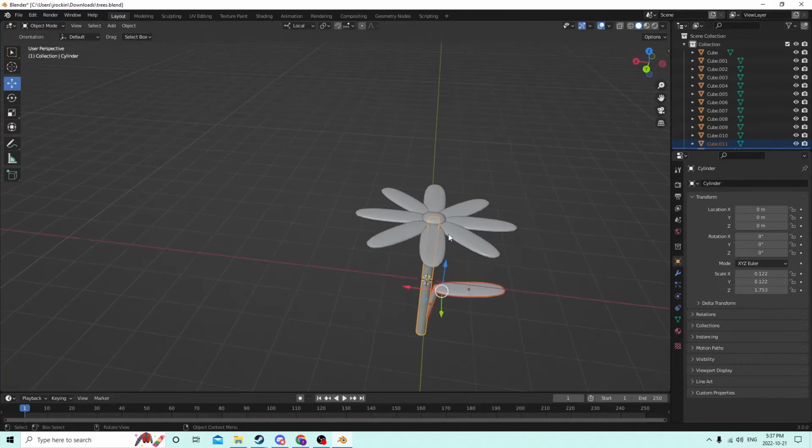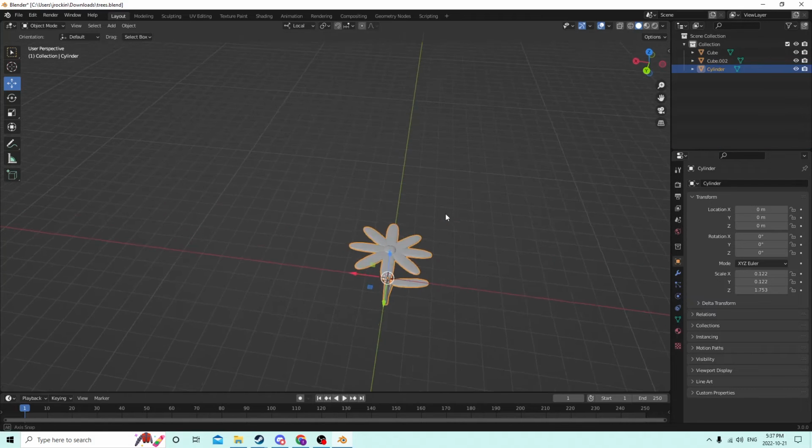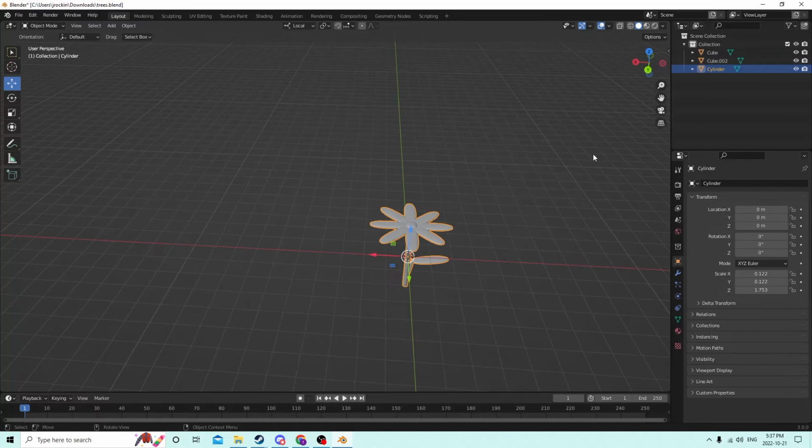Let's grab them all and then grab the stalk last. Make sure you get the one in the middle. This one, and that one last. Control J. Alright, guys, you have made yourself a flower.